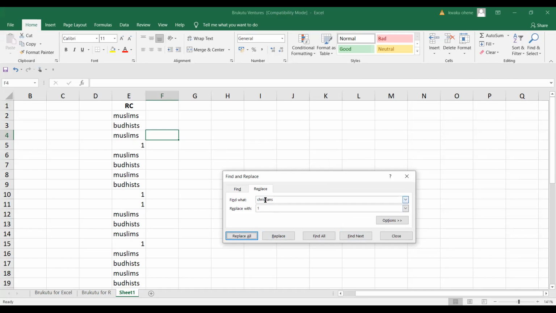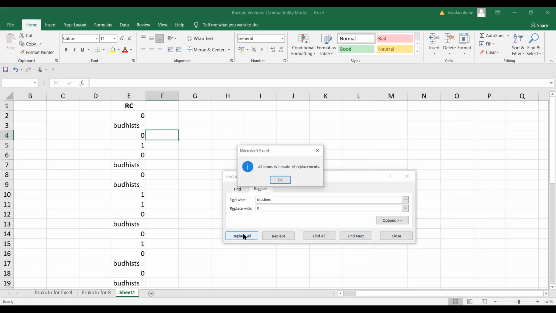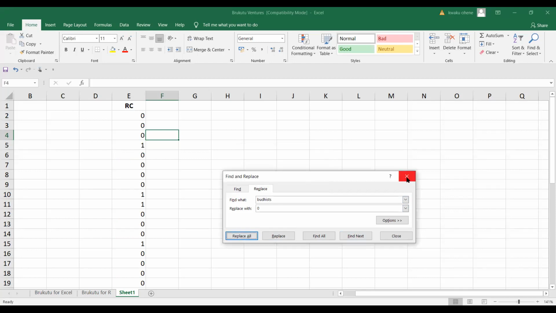And then every other thing must be 0. So type Muslims here in the chart and then do 0. So every Muslim will be replaced by 0. And then type Buddhist next. Be sure that the spellings match each other. Buddhists, and then every Buddhist too must be 0. And now you've been able to create a dummy variable for Christian.